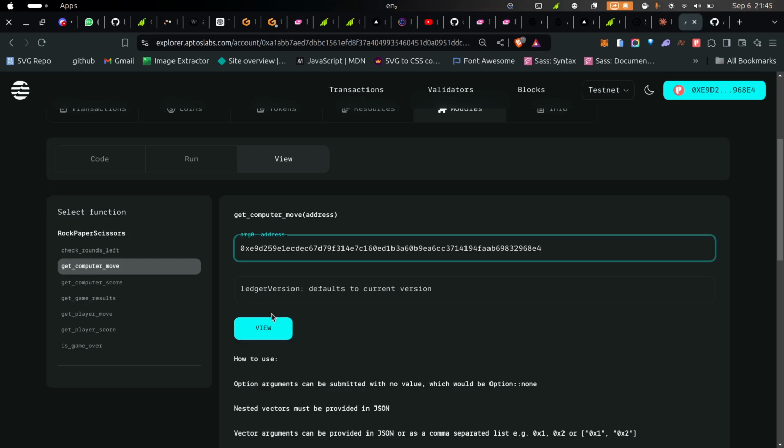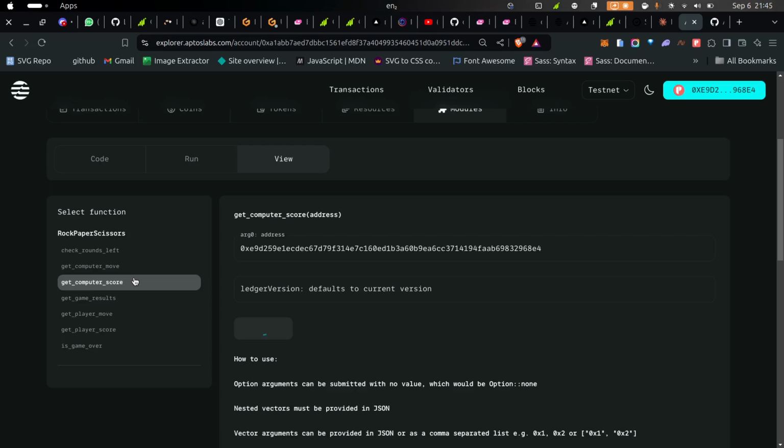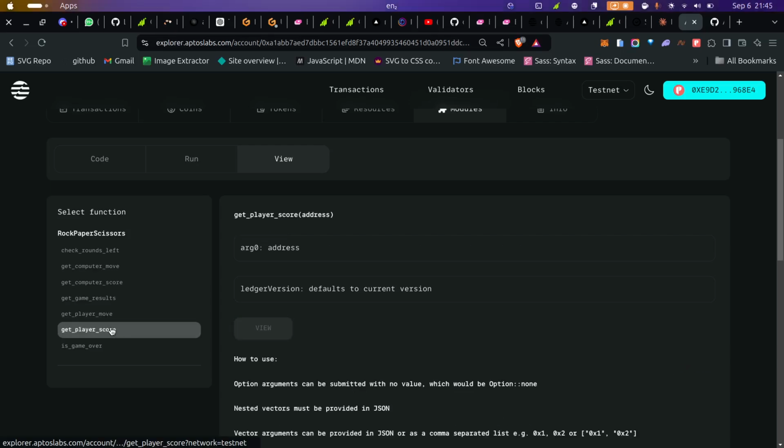So now if you want to check the computer score, meaning how many wins the computer has, this will be 1 because the computer has currently won this round. Meanwhile, I have not won any round, so if you confirm that, this should be 0. Okay, sorry, get player score, not get player move. Yes, this is 0, meaning I don't have any wins. So now we're at the last round.